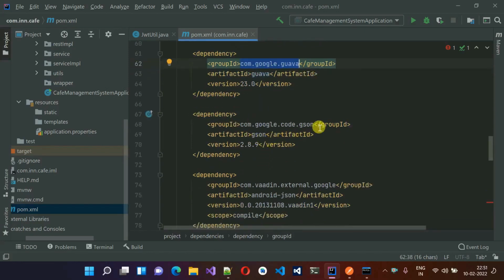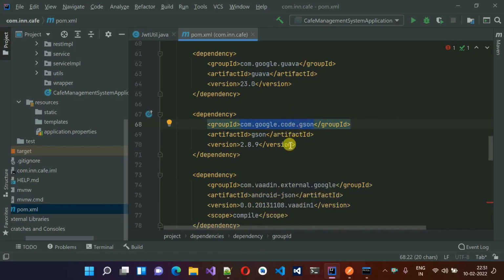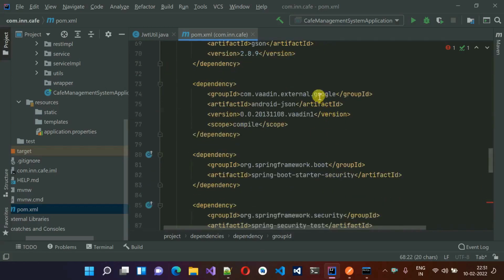Next, this is JSON. We have to work with JSON in this project, as we have to convert the data from JSON to our model class, so this dependency is very useful. Next, we have the Google dependency over here. That is also for working with JSON. If you want to read more about it, simply copy this and search for it on Google.